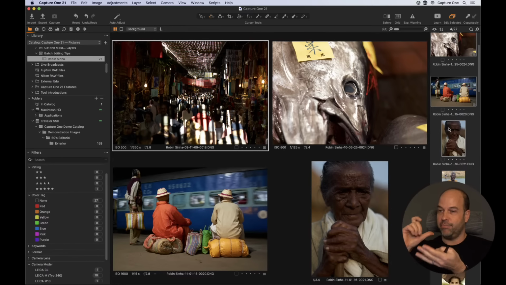So let's say you did a burst of shots, bride kissing the groom, player catching a ball, player throwing a ball, or something like that, and you want to pick out the best frame.